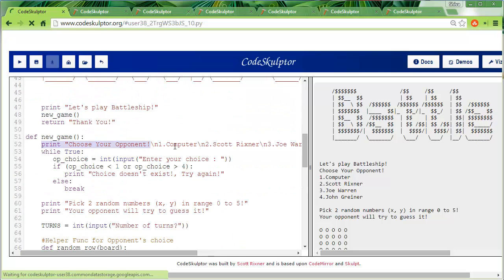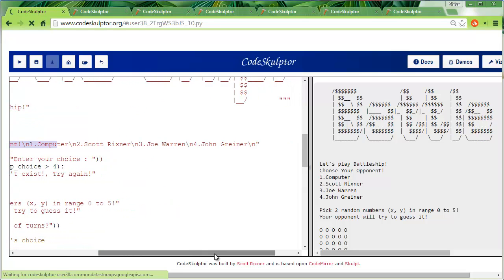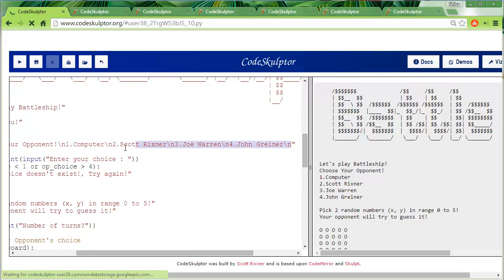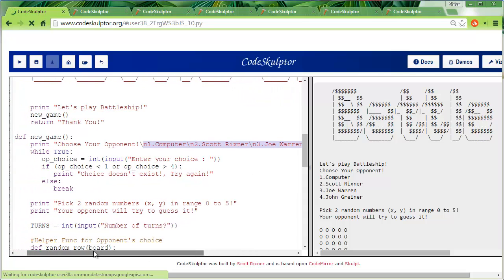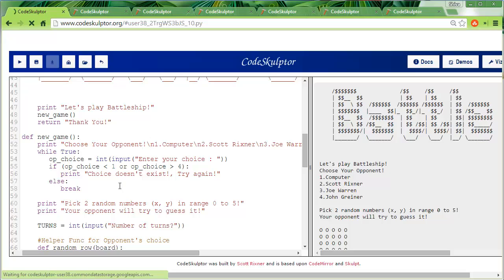In the first line, I'm printing choose your opponent, and I'm giving the player the options. And then I'm using a while loop. Note that Python doesn't have a do while loop, so we'll have to use something like this to emulate a do while loop. I'll say while True, opponent choice, and I'm using int of input, enter your choice.